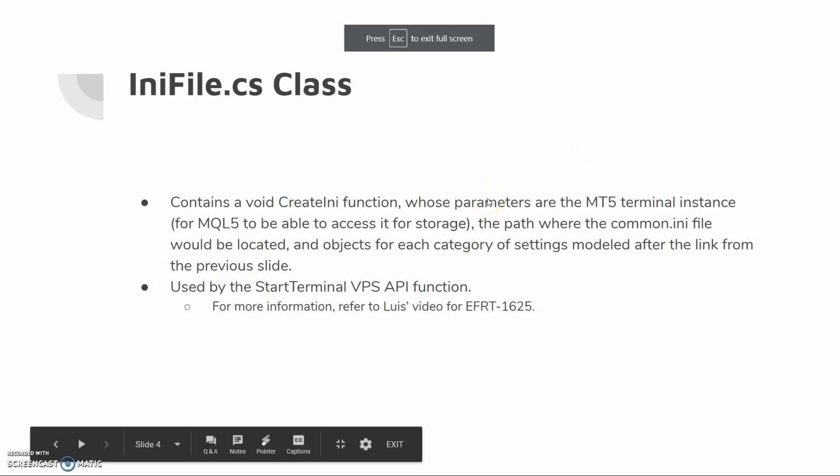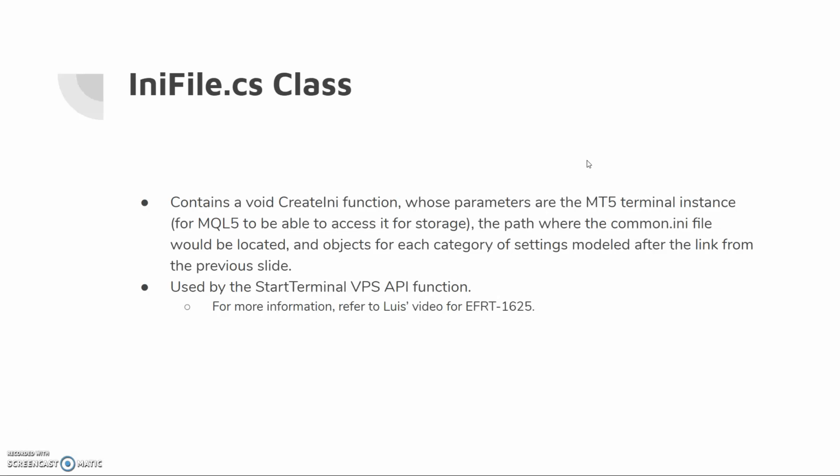So you would see in the VPS API project the inifile.cs class, and that contains a void create ini function whose parameters are the MT5 terminal instance. We're going to need that for MQL5 to be able to access it, and that's to call the report error API function, which I'll talk about in another video. This class also contains the path where the common.ini file will be located, and it also contains objects for each category of settings modeled after the link that I showed you 2 slides ago.